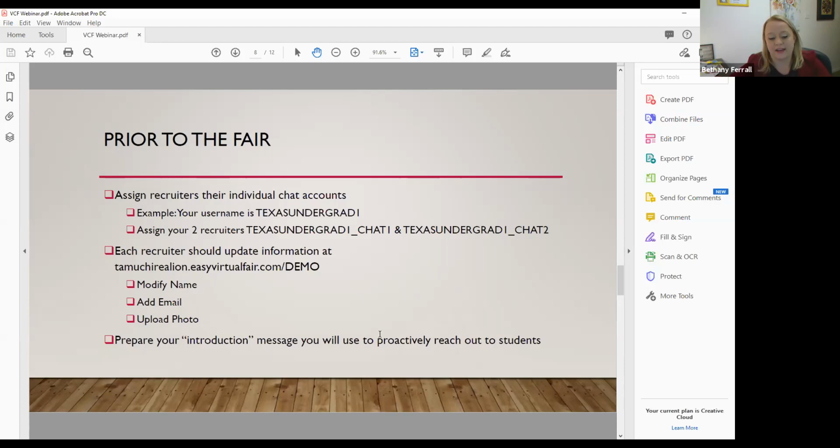Then you will give the chat accounts to your additional recruiters who log in. So Texas undergrad 1 _ chat 1, Texas undergrad 1 _ chat 2. You will assign them those same password, and prior to the fair, they just need to go into the demo site. This is a very important thing to remember.